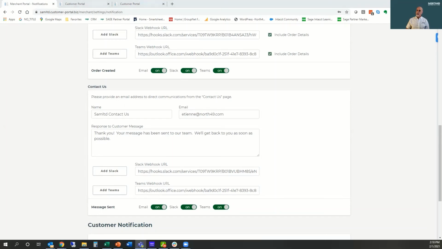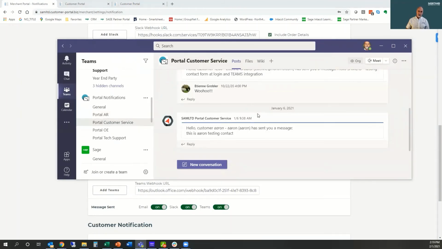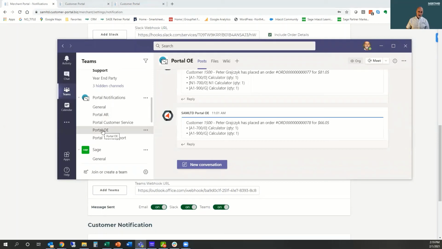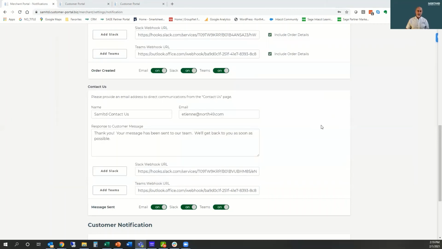Incidentally, this is what the Microsoft Teams notification is going to look like. This is an AR payment that was made. This is the customer service one, the contact us form, and this is where that is going to go. This is where an order got sent to this OE channel inside of Teams. And the tech contact here is the one where there was a technical issue and we're just notifying you. So through Teams, Slack, or email, you're going to get notified when something's going on in the customer portal.